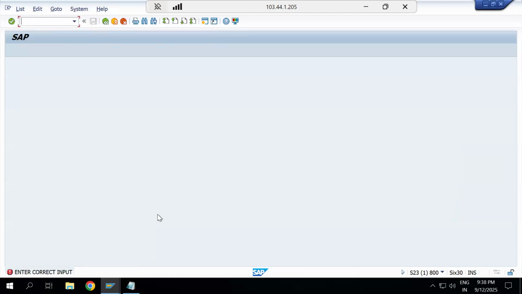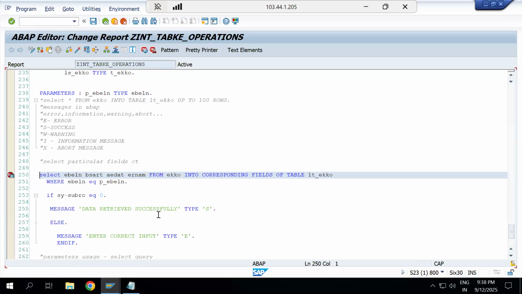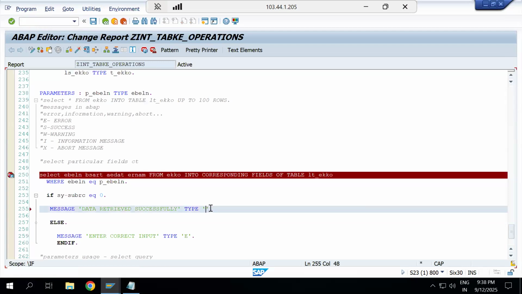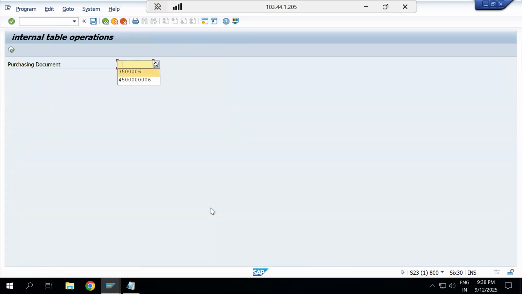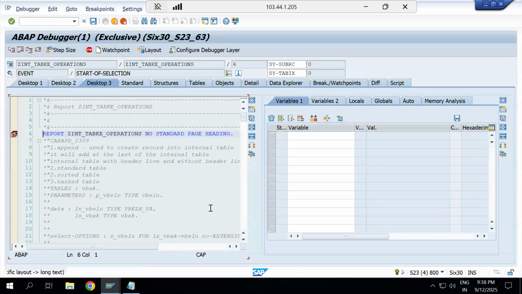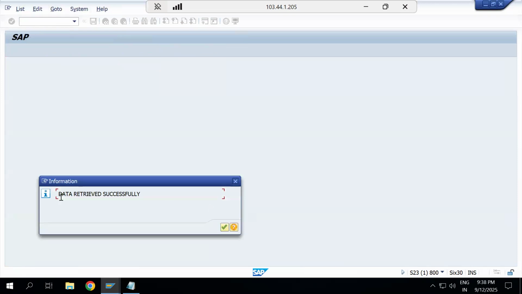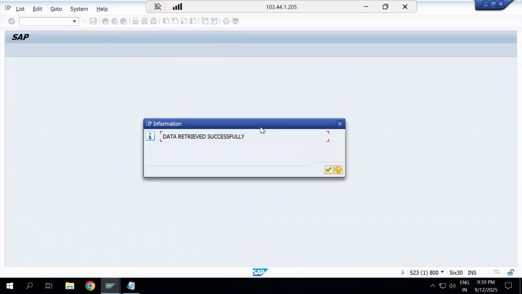Now, if you want to get this message in the form of a pop-up, which means it's some part of the screen, you will get it in the form of an information message. For example, if I display the same message as an information message, it should display in a pop-up. Let me show you that. I am giving a correct input which is there in the database. Now you can see "data retrieved successfully" in the form of a pop-up.